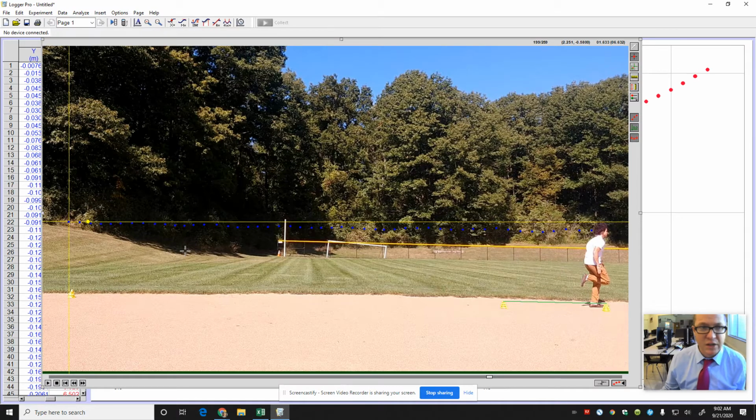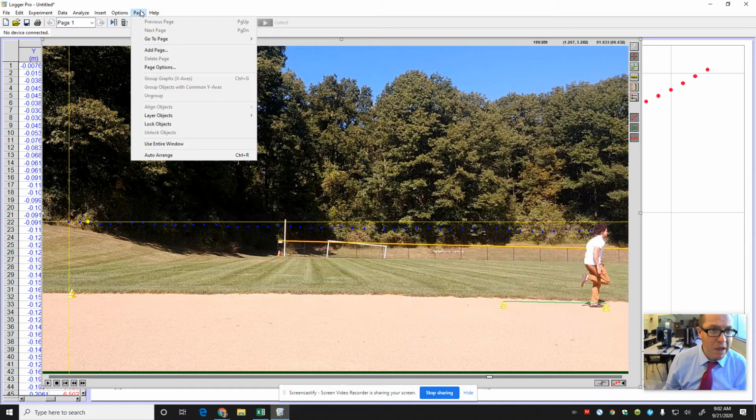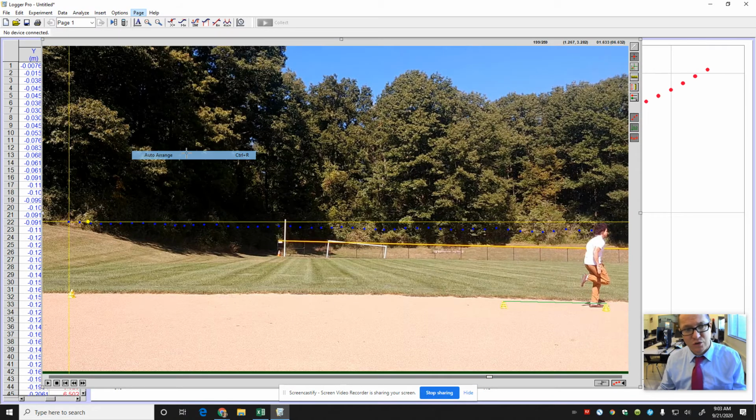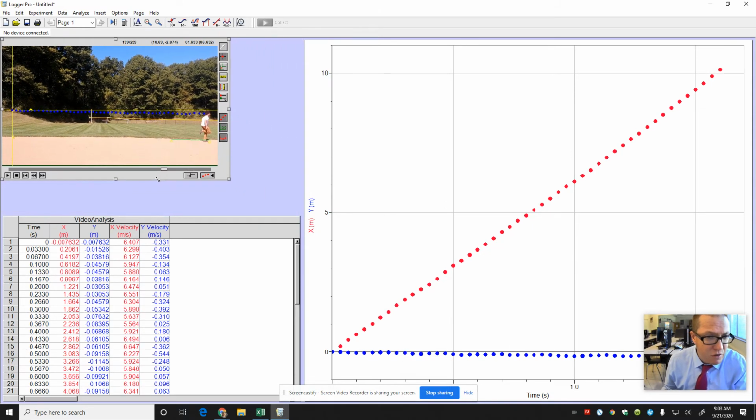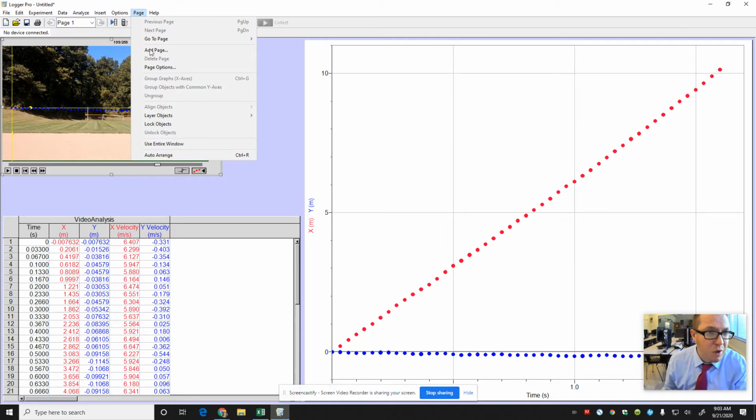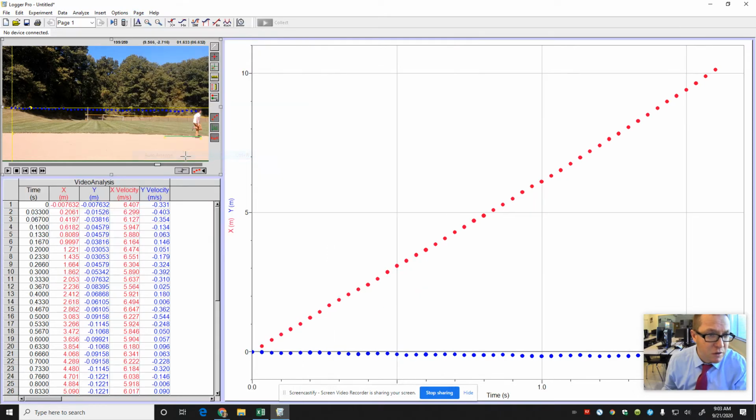So I plotted the points. Now what? Well, we've got to see our graphs. We go page, auto arrange. As you get good, you'll learn how to do this. Control R will be a good one. I usually make the video a little smaller. New page, auto arrange again. That kind of makes everything fit nicely.